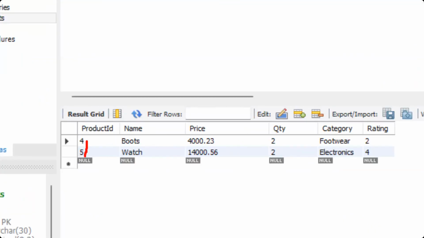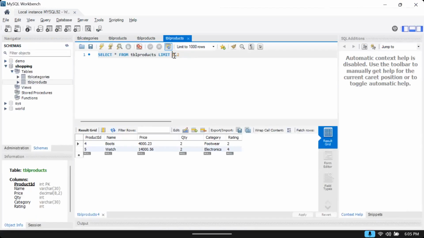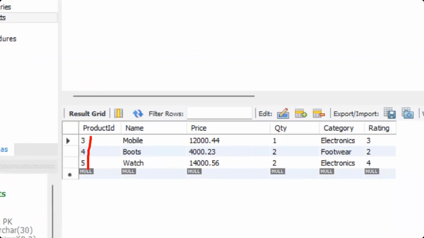2. That means from 3 onwards it will read, it will get 4 and 5. That means starting from 3, but 3 is not included. So it will read after 3 how many records? 2. So if you want to include 3, then you have to mention 2, 3. That means it is going to execute from the second, 3 records.